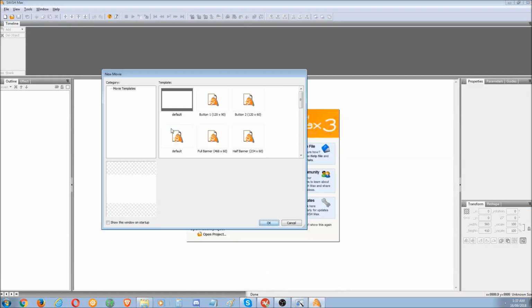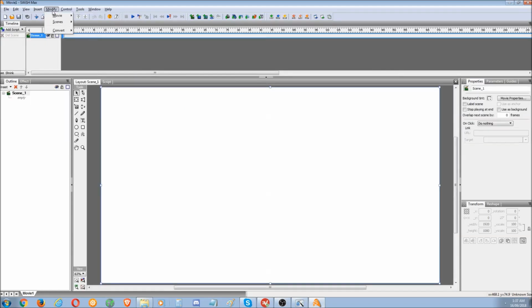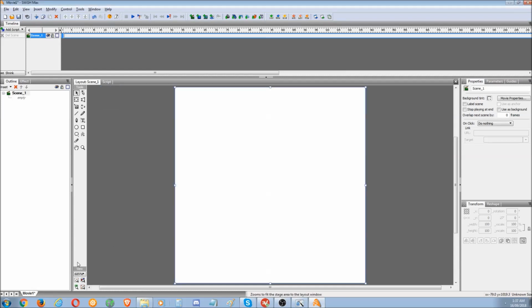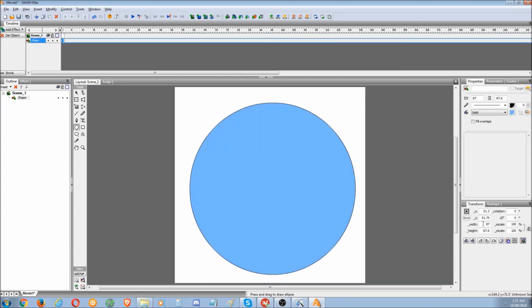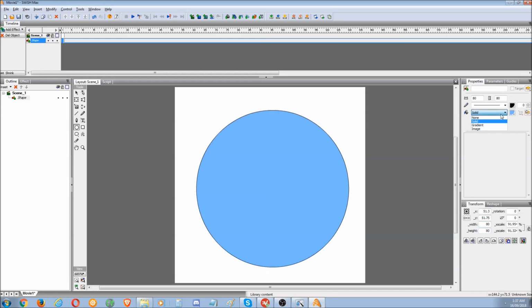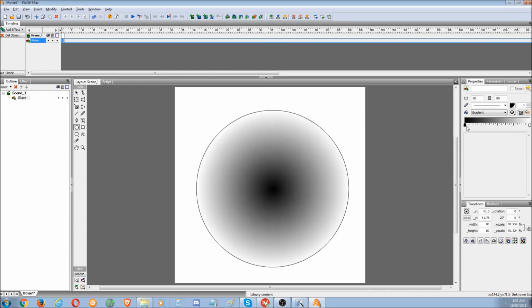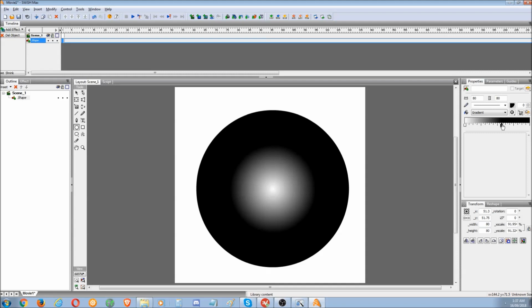Let's make a transparent PNG. Let's modify. We'll just make it 100 by 100. We'll just make something really simple. We'll make it 80 by 80. We'll just do a gradient, a circular gradient. We'll make it the other way around, actually.